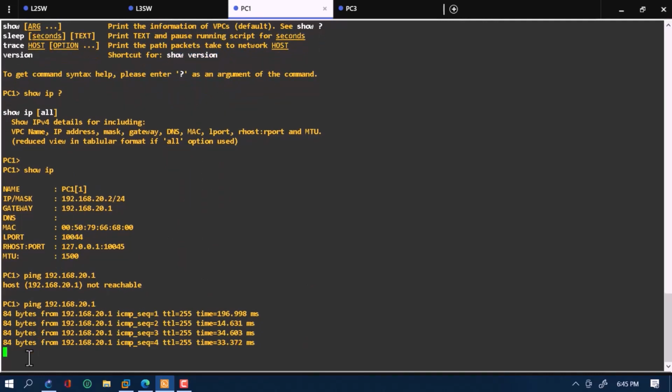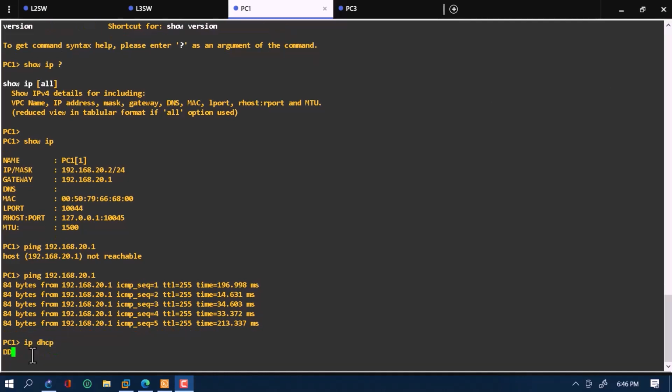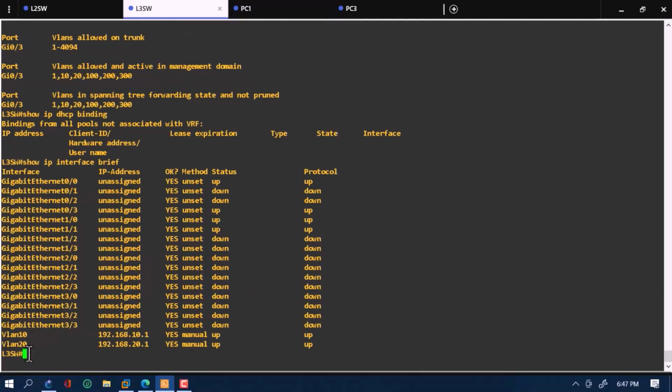Okay, so for PC1, I assigned a static IP address and it's able to pick the default IP, which is the VLAN 20 SVI IP address. So I'll have to first initialize the dynamic IP addressing for PC1. So what I'll do, I'll change the IP addressing to dynamic. Can't find the DHCP server, so a lot of troubleshooting.